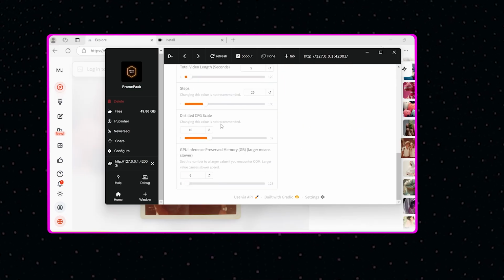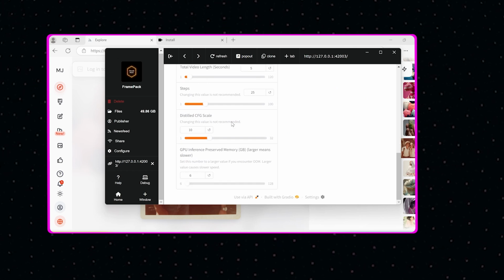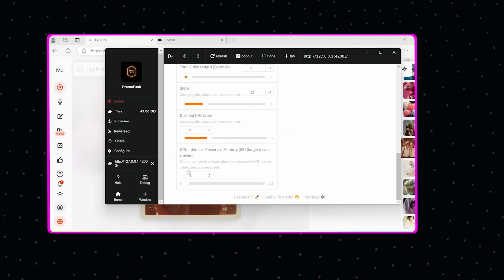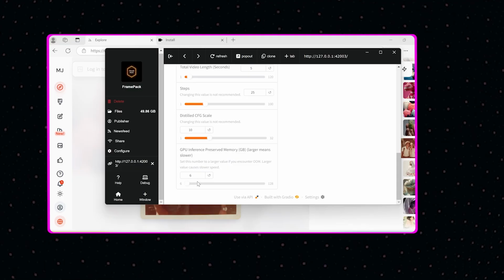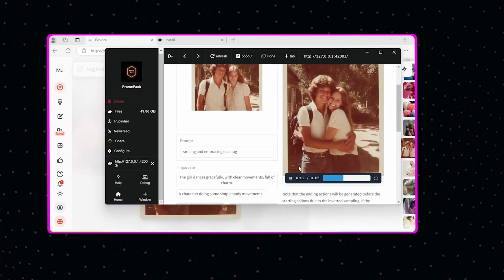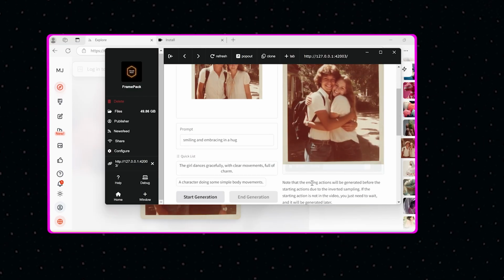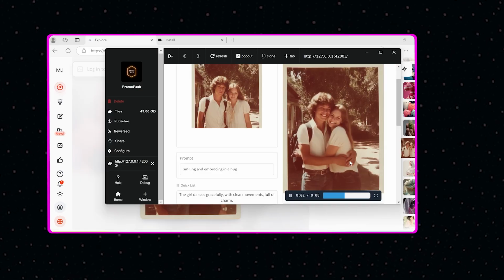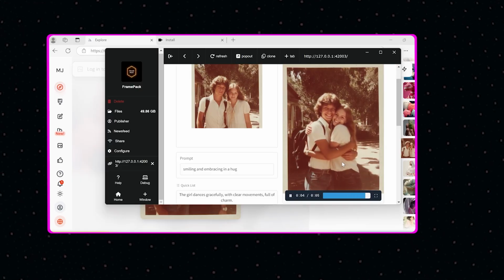These two, they say don't change. So steps and distilled, I just leave that alone. And this larger means slower. I just leave it at 6. I don't want to play with that, so whatever that means, it's good to go. So you can see our video is done here, and in the picture they're smiling, giving each other a hug. Pretty cool stuff.